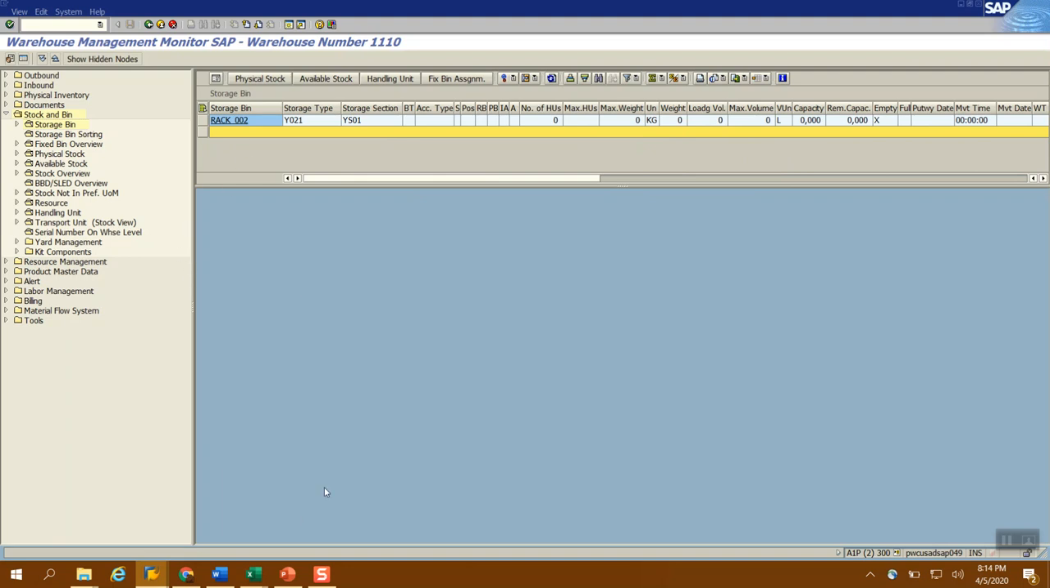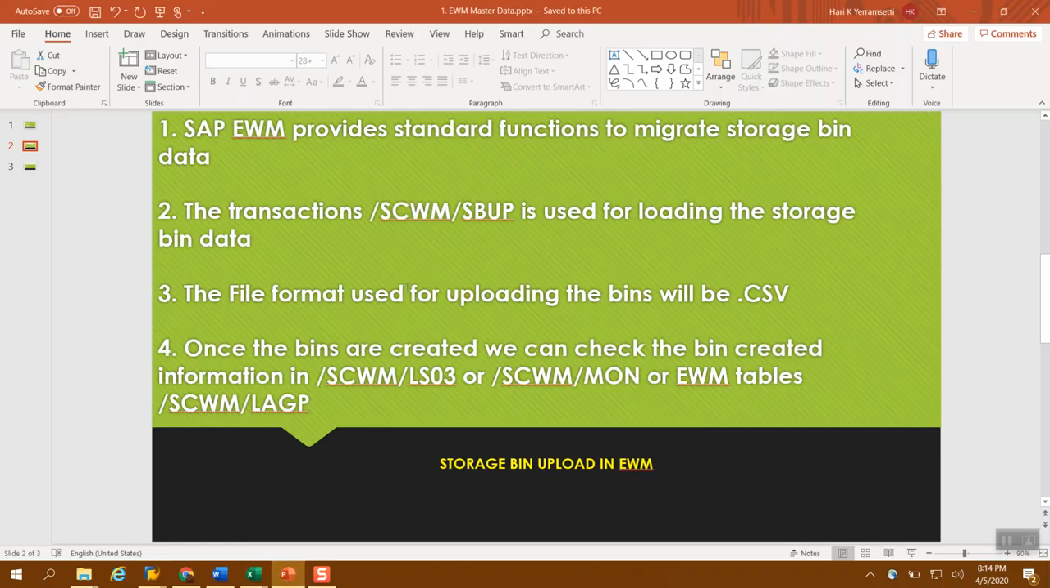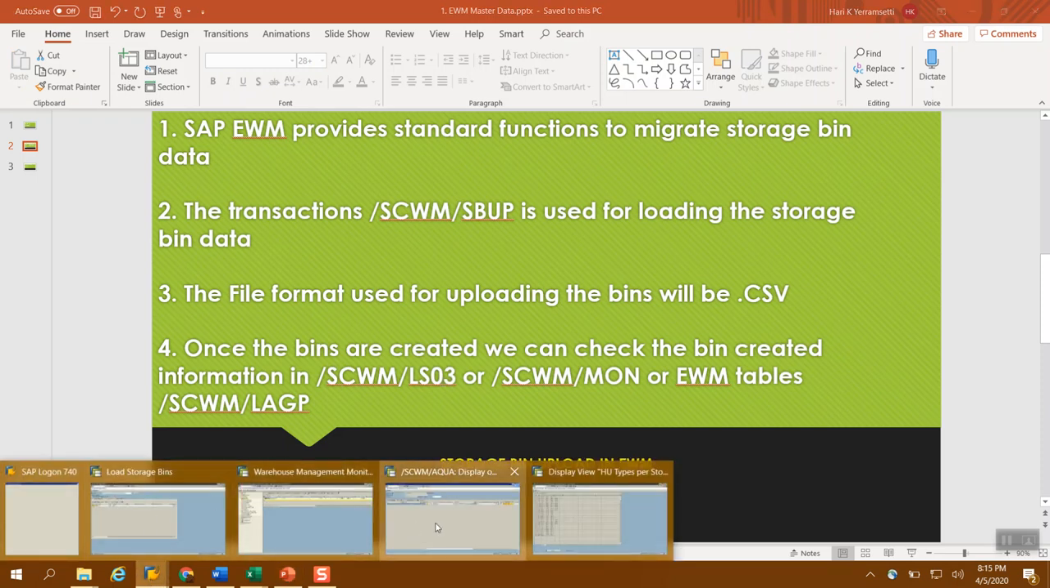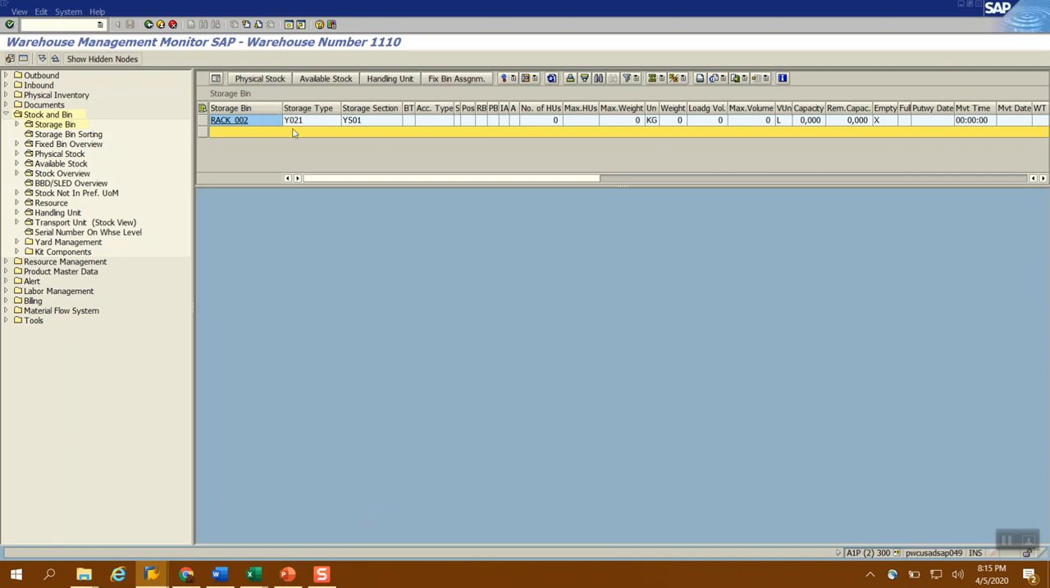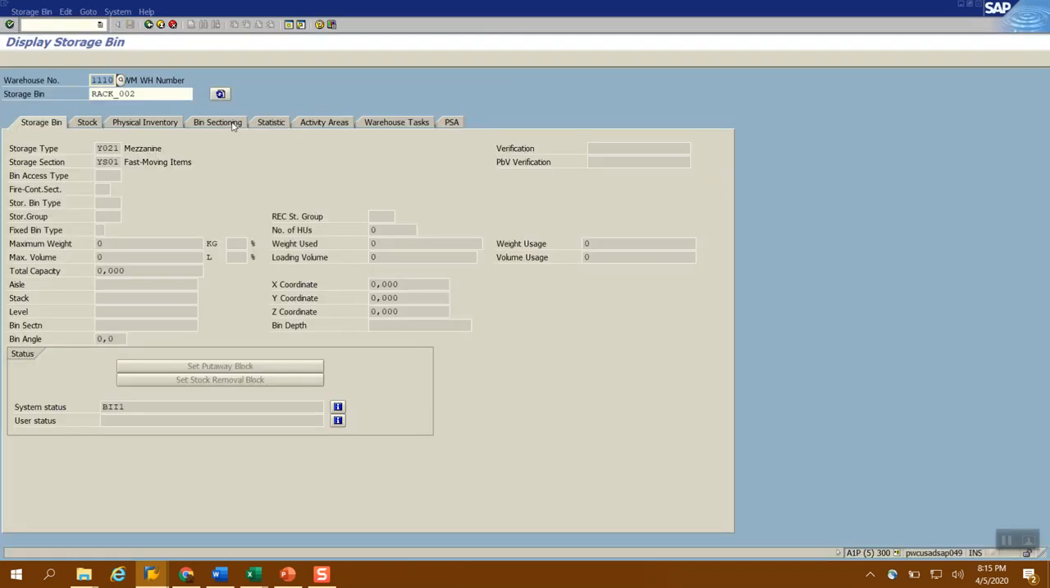As we discussed in this template, where do we see all that information? Now we are seeing it in the monitor. You can also see it in LS03. Even if I click on this here, for example, when I click here, it will take me to /n/scwm/ls03.